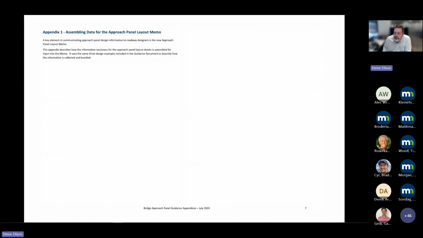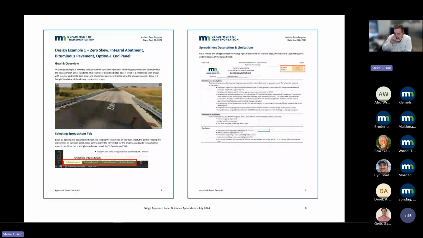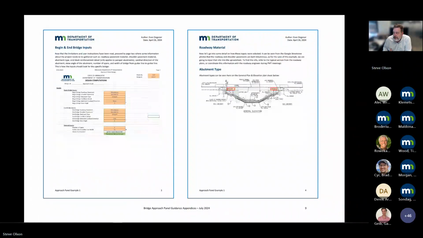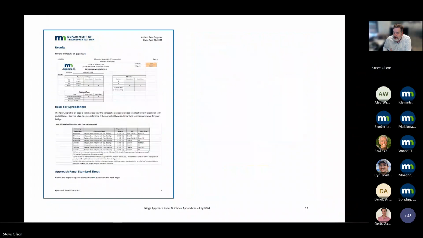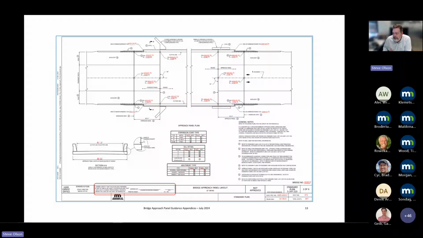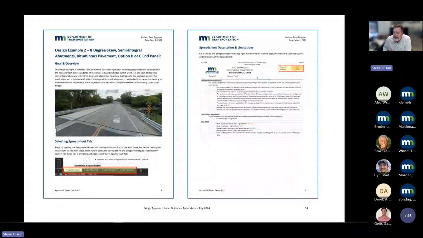And so there's information here on how to assemble that memo, how to compute the geometry and abutment types. For each of the design examples in the main document, there's an example here of how to put together the memo for that example. And so that information will get conveyed to this sheet.